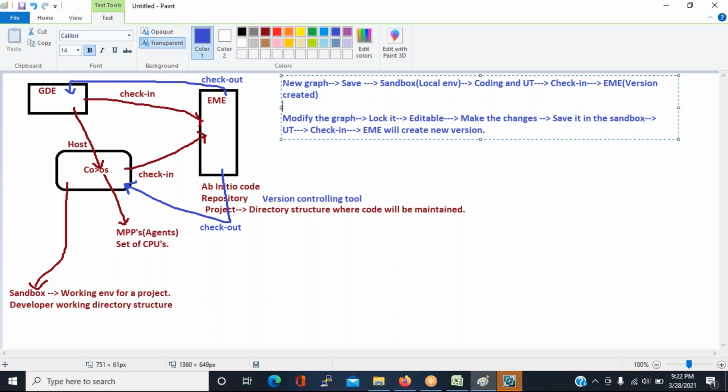So that's how we could see the EME will maintain the versions, and then any person can check out an object, modify the object, and then save it in the EME with a new version, right? So at the same time, two persons cannot lock the object.